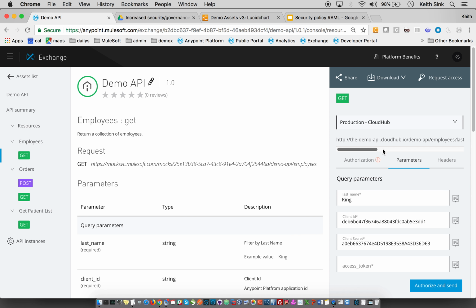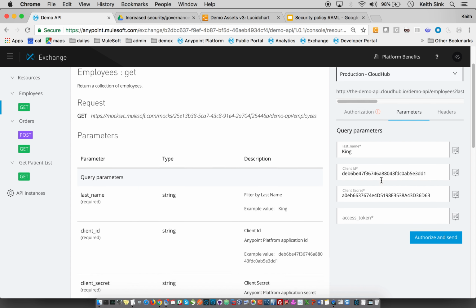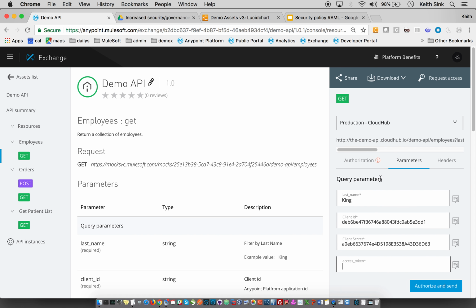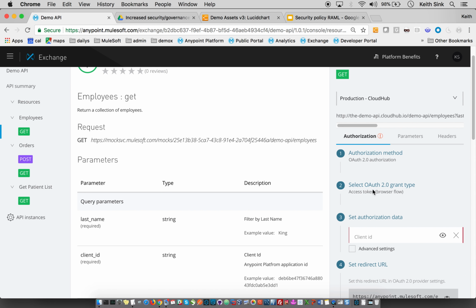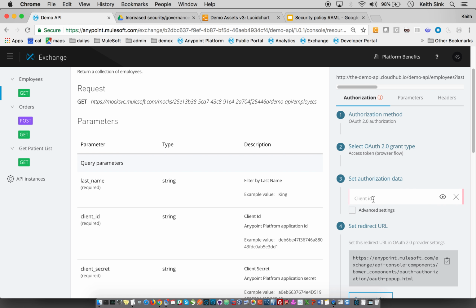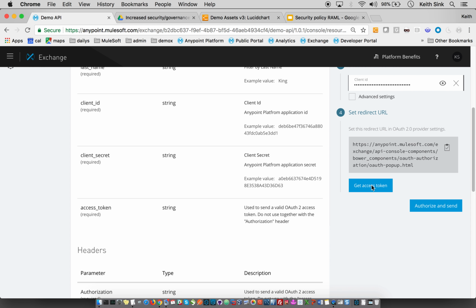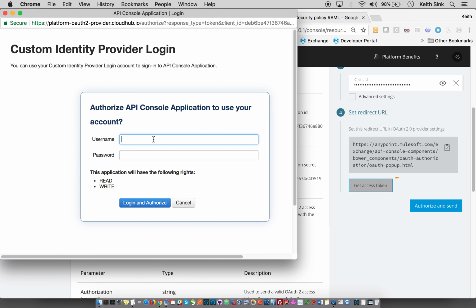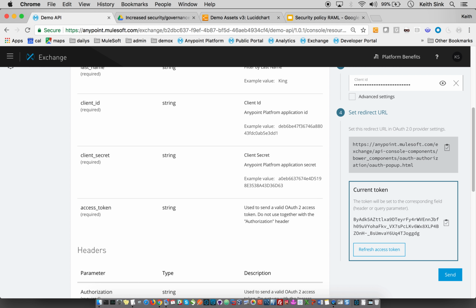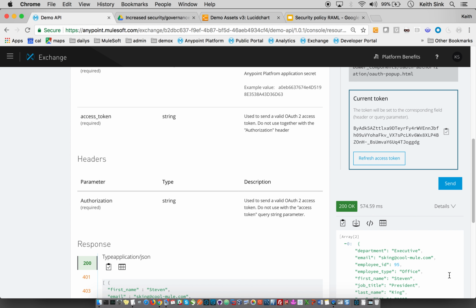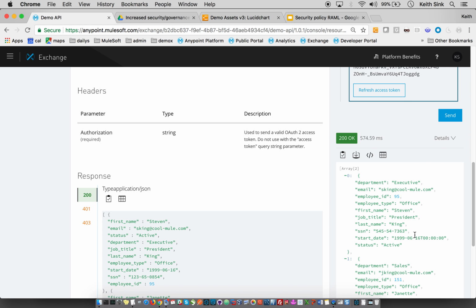Select our managed endpoint. We're going to leave the defaulted client ID and client secret. Let's add our authorization header. And then we can access the API through that standard definition.